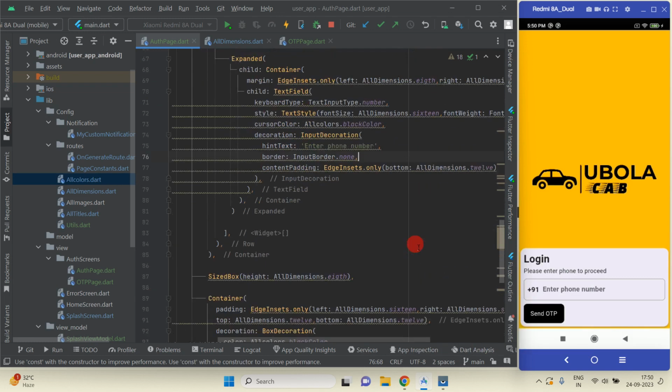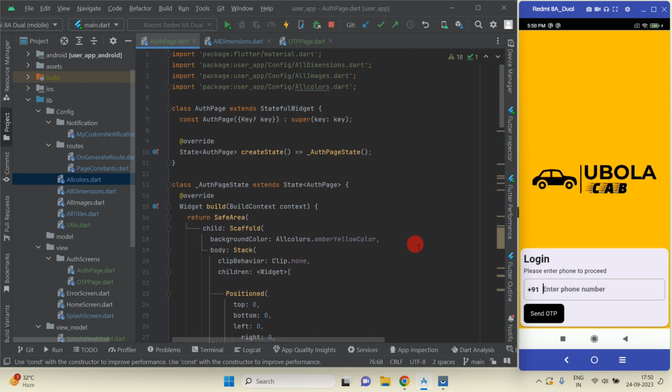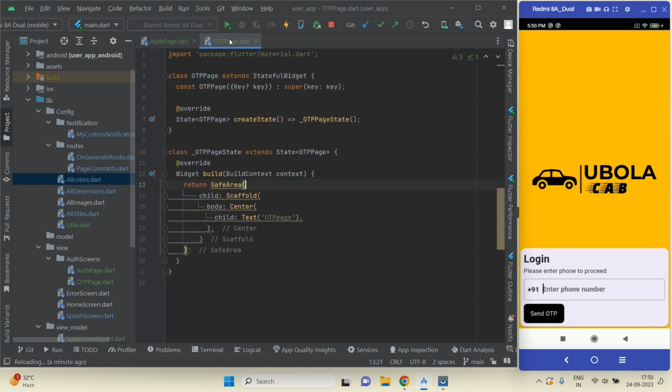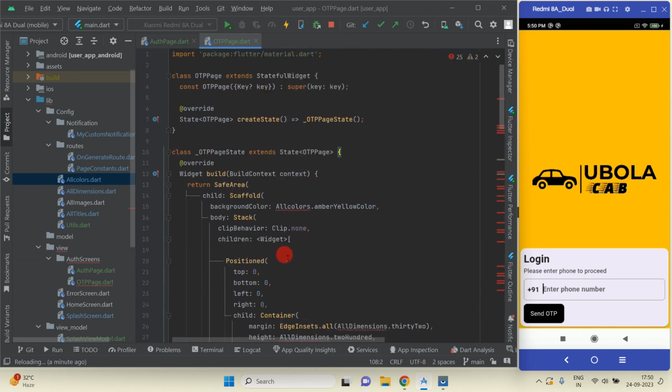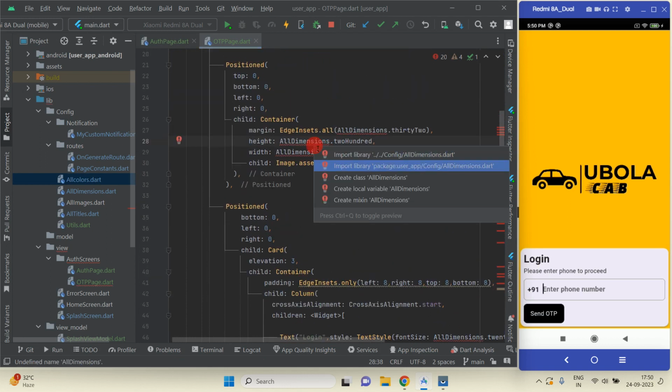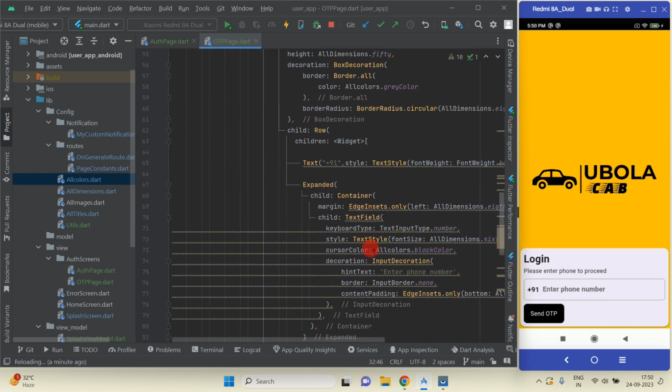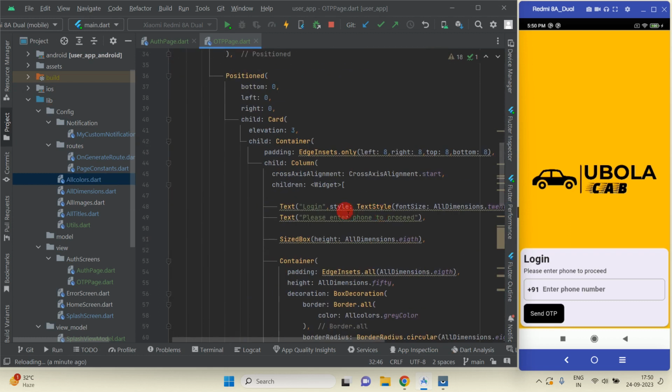Now I'm going to create OTP page. So just copy this whole safe area or return. Okay, just copy this after return. Okay, and just paste inside or return. Okay, just replace this return and import all things. You can see in OTP page we have no error now, and I'm going to change this login to OTP.